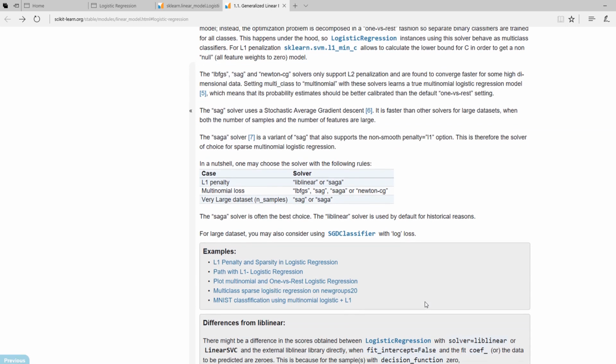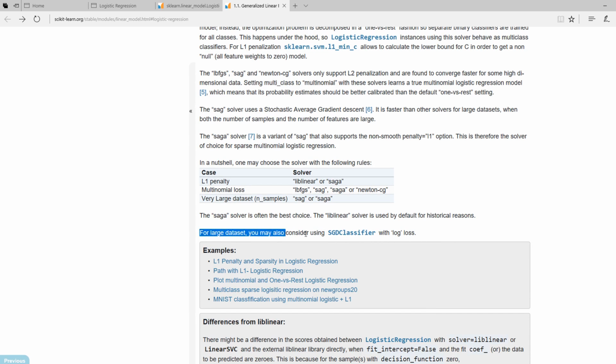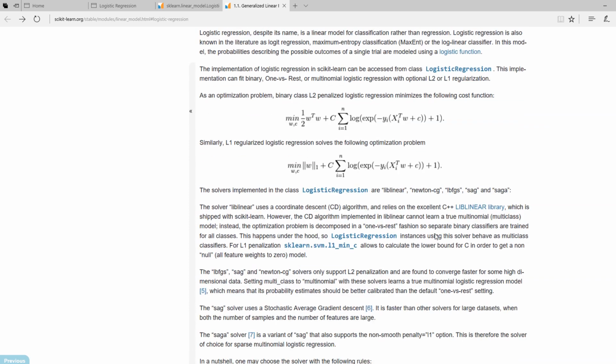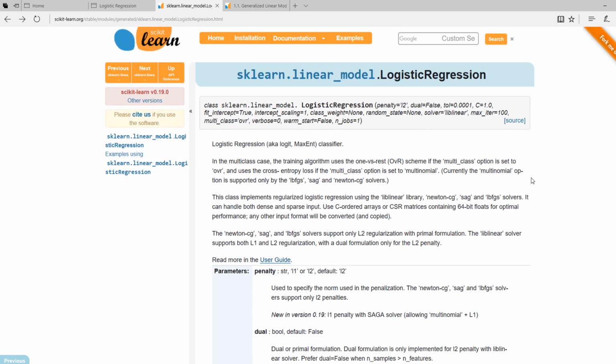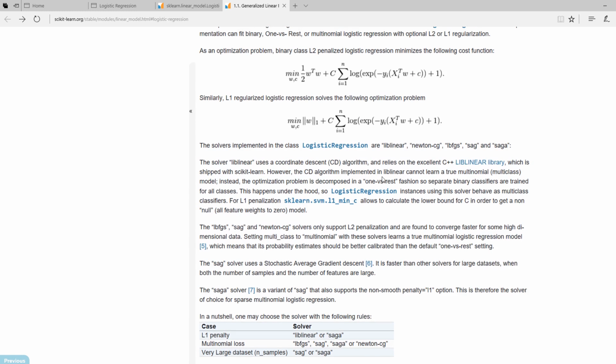It also says here for large data sets, you might want to consider using the SGD classifier with log loss for the solver itself. Again, this is the documentation itself. Sometimes, as you can see here, logistic regression is sometimes called logit or maxent. Maxent is explained here earlier.